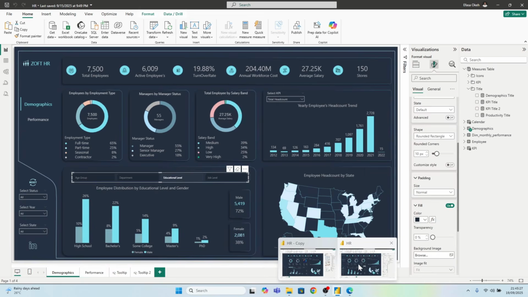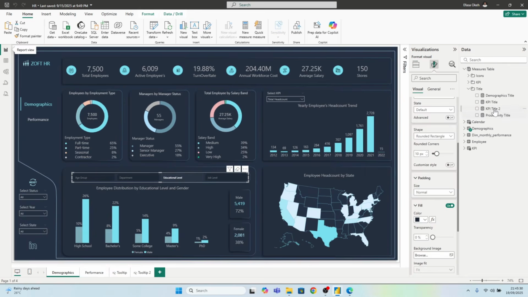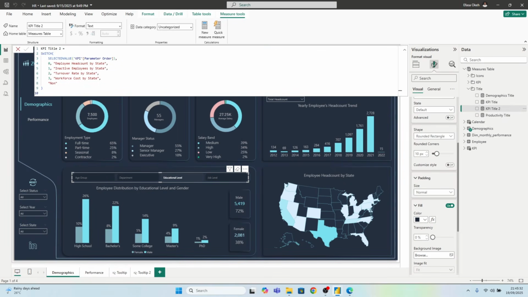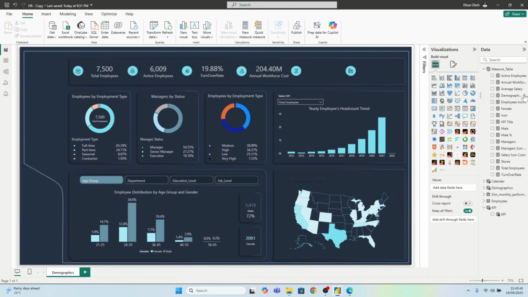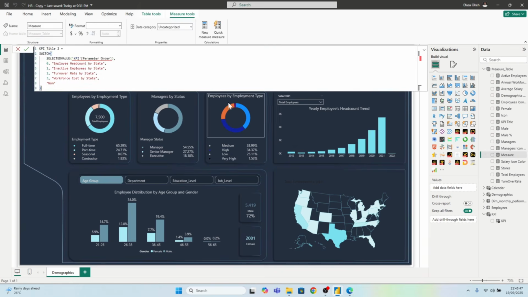So let me grab that title. That title is KPI title 2. So it's just showing by state also, right? Turnover by state. So I'll just grab this and come back here, right click and say new measure. So I'll paste this now, and remember this is no longer parameter, it's KPI.